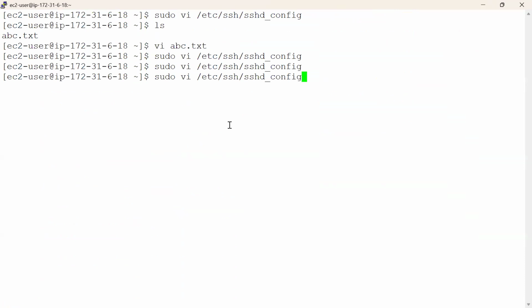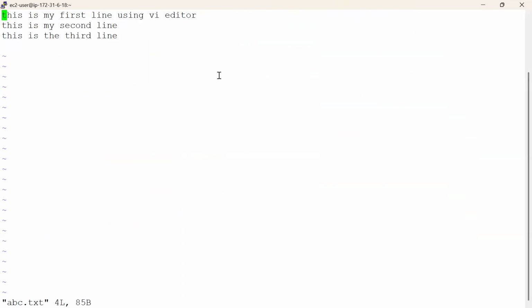Now let me go to one more thing. Suppose again, let me go to abc.text. And here I'm coming down to the third line, I'm pressing small o, and I'm entering one line, the fourth line. Like this. Now suppose we want to remove this entire line. What is one option? Directly you can come at the end, then directly you can type backspace. You have this option.